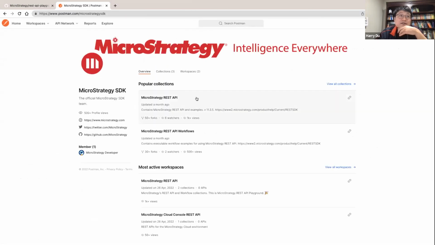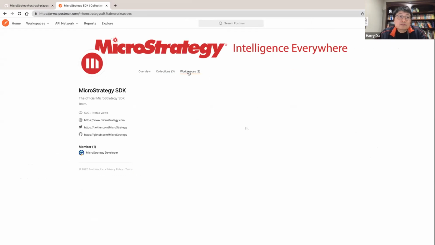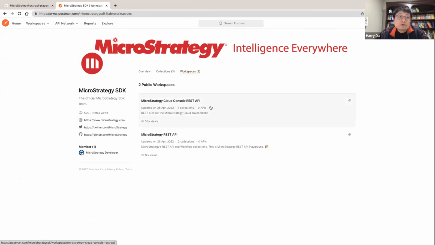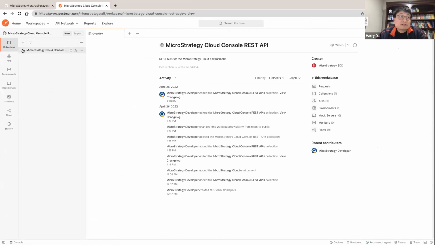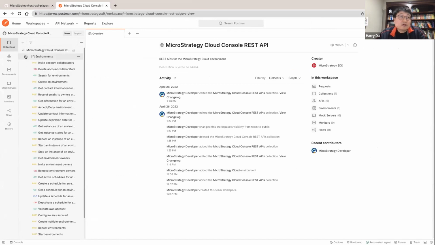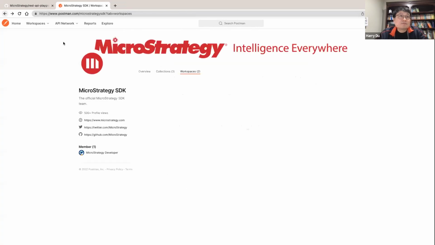You find our profile. In our profile, we have three collections and two workspaces. The Cloud Console REST API is pretty small. If you use the MicroStrategy cloud environment, there are some REST APIs you can use to do automation. There are only about 30 some REST APIs. The other one is pretty big.